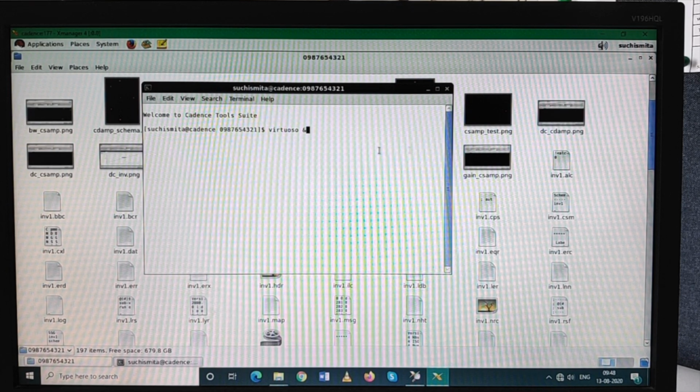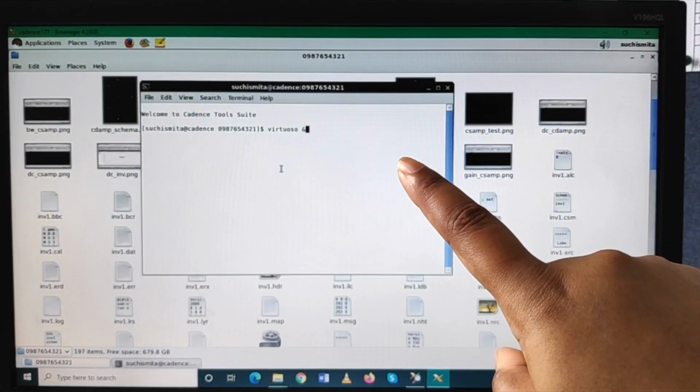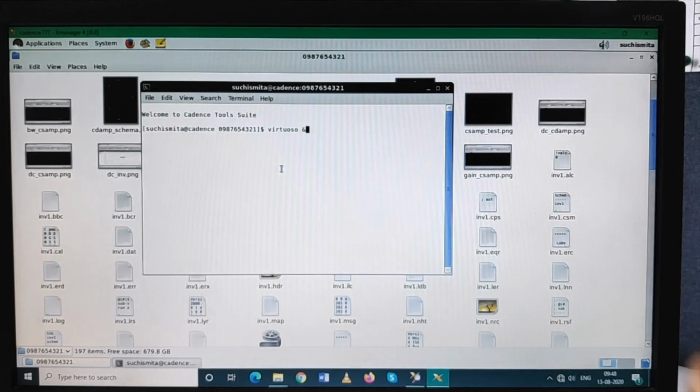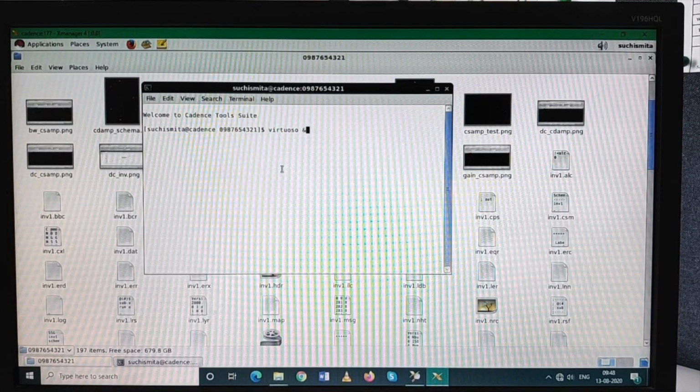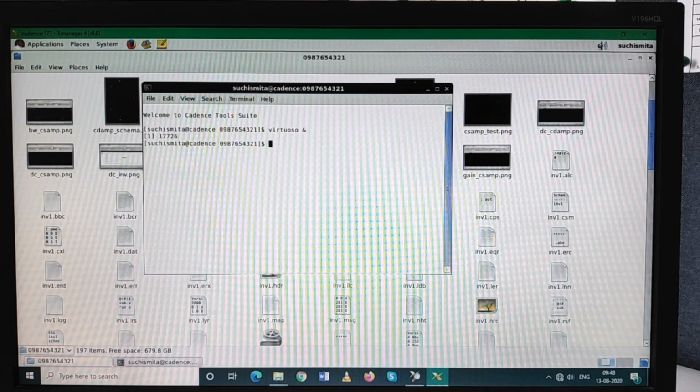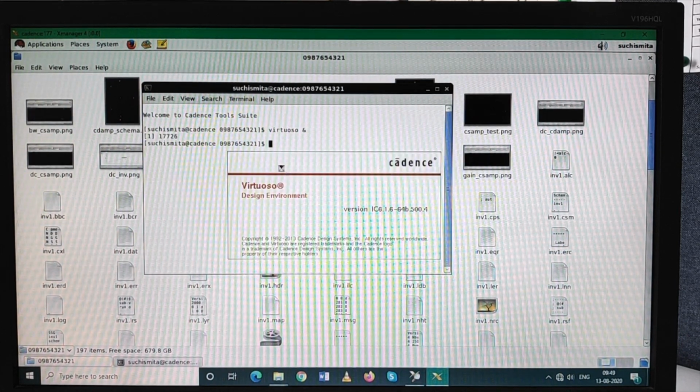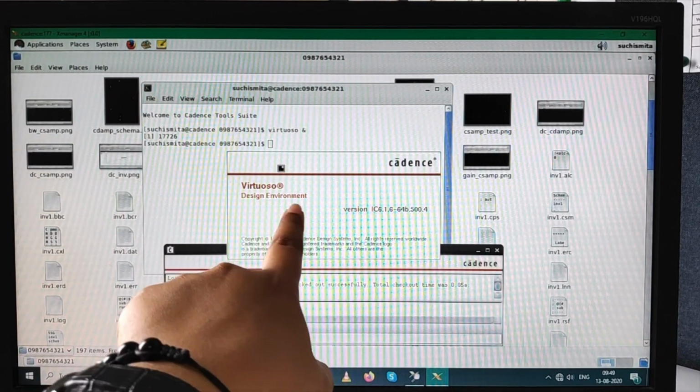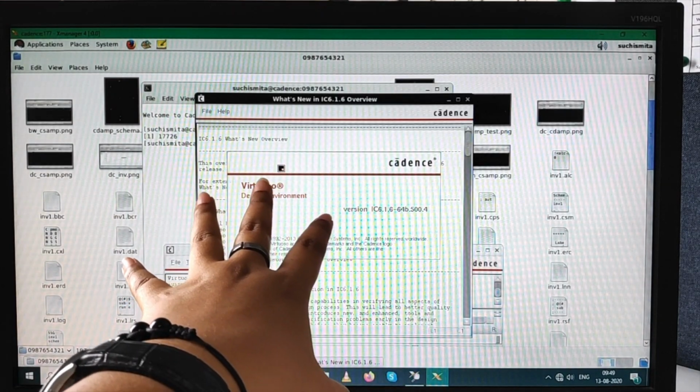Now while writing Virtuoso, if you make a mistake in the spelling, you will get error. So spelling is very important first of all. Now once I have written all those things, Virtuoso space ampersand. Ampersand means what? That and symbol. Now click enter. So you see Virtuoso design environment has been invoked.